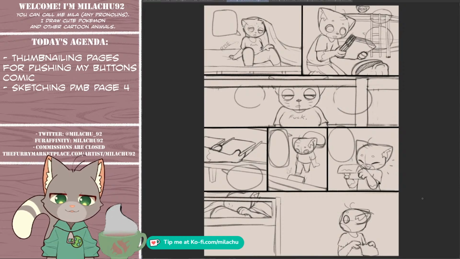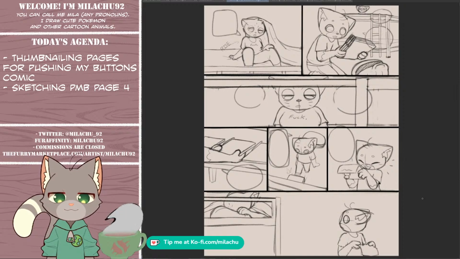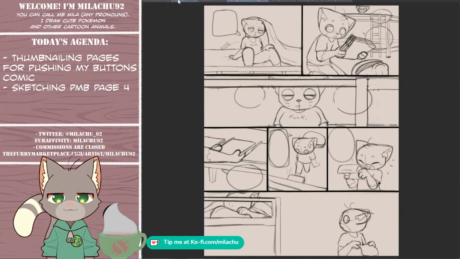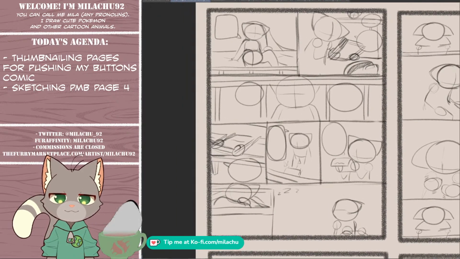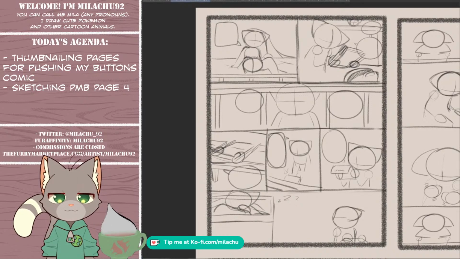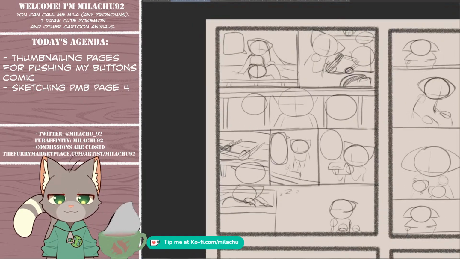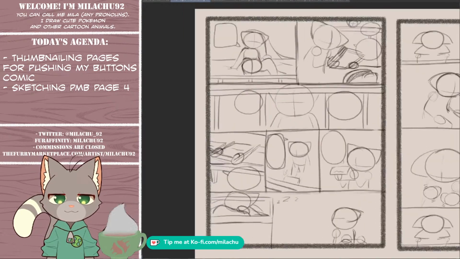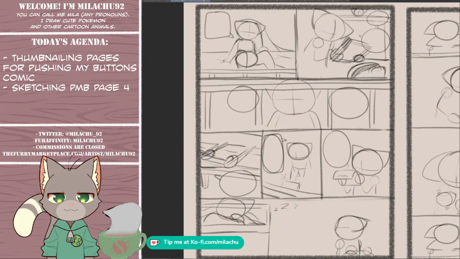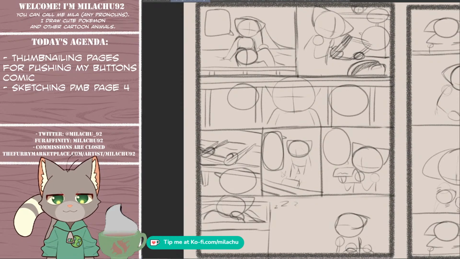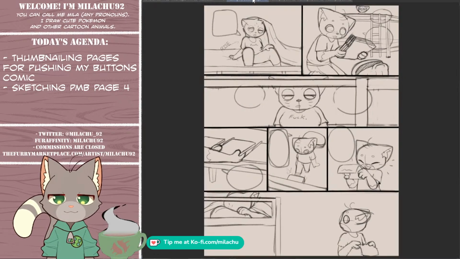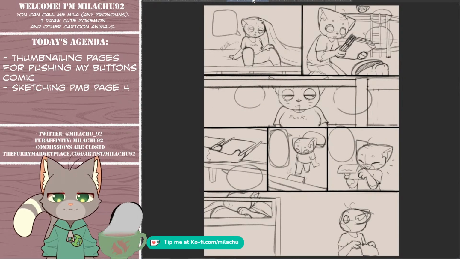Well, the sketch for the page is done. The next thing for me to do is the line work. It's time for a side-by-side comparison now that we're done. Here's the thumbnail for the page. And here's the detailed page.